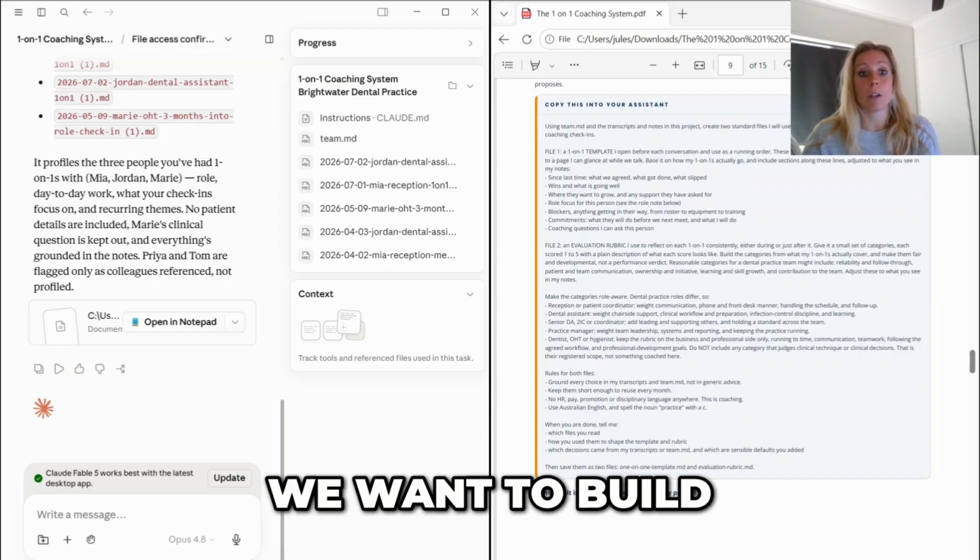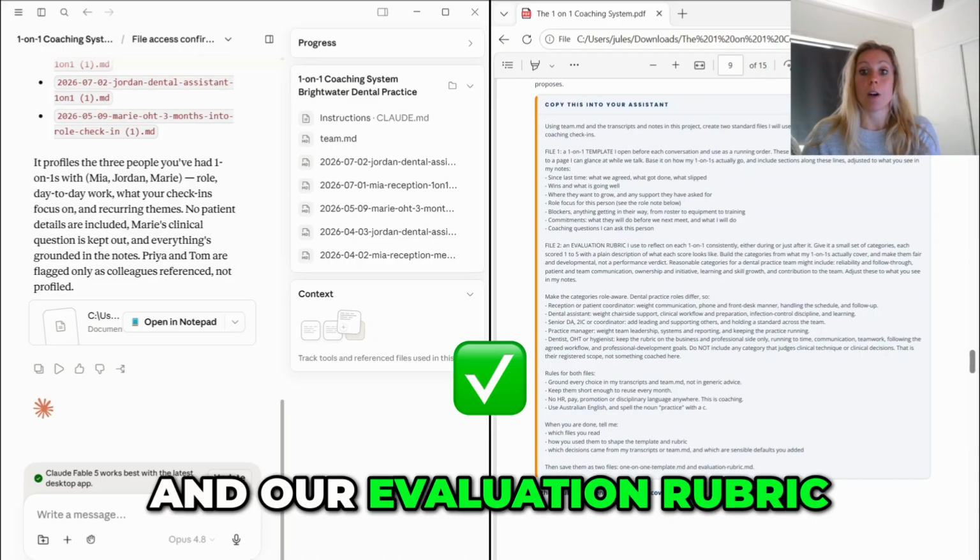In the next step, we want to build our actual one-on-one template and our evaluation rubric.